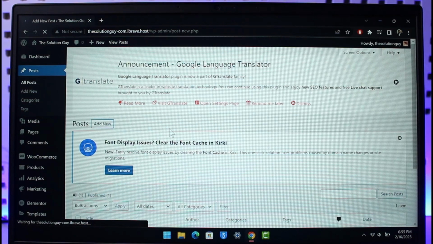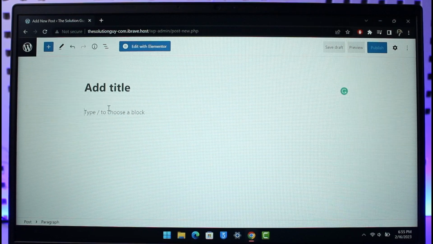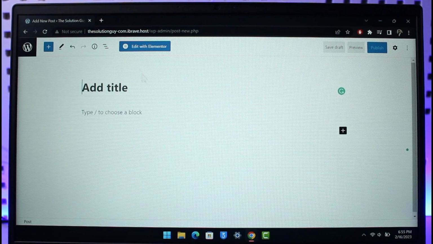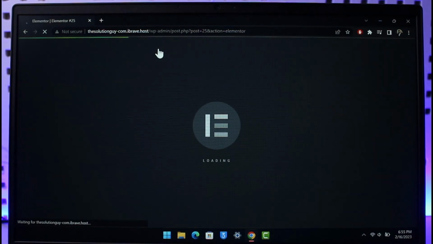I can give a title for my blog, right? So I'll just go ahead and enter anything for my post. Similarly, I can go ahead and type in anything. Now if you want to edit it with Elementor, then you can also go ahead and do that, which is basically a blog editor, because I have installed the Elementor plugin. I'll just select the option called Edit with Elementor in this case.